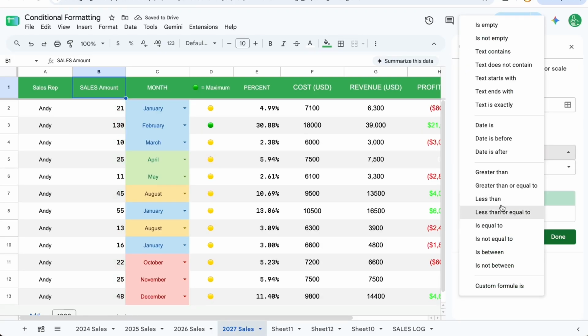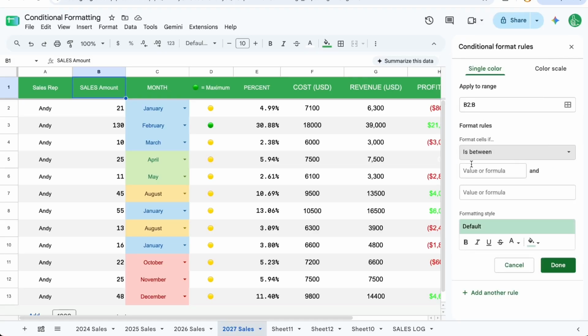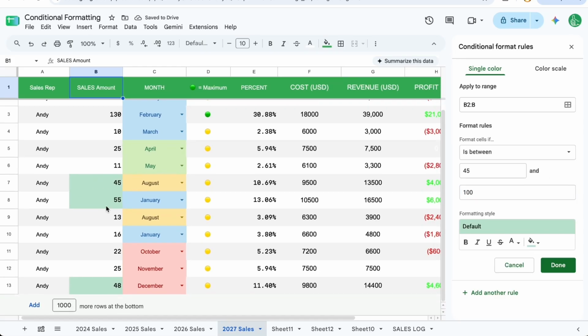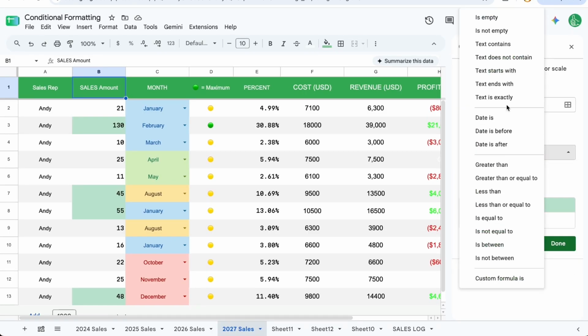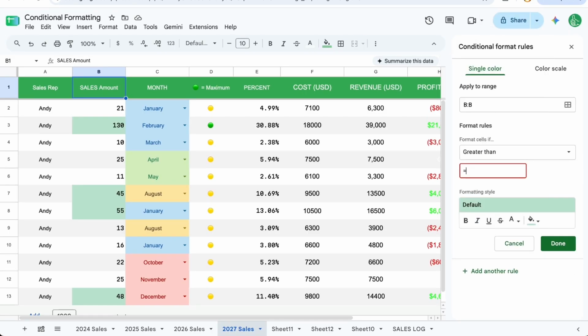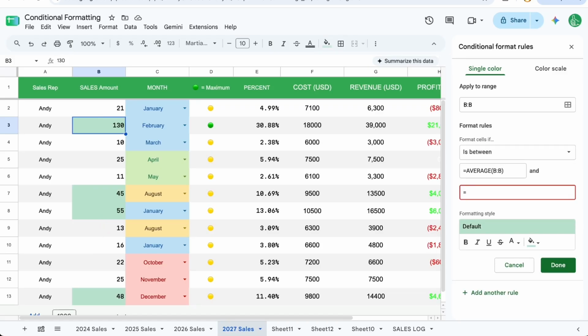Next is about numbers. Are these numbers greater than or equal to, or is it less than or equal to? Is it between two numbers? And when you get between, we're going to have 45 and let's say 100 here. And over here on the left, you can see that those are selected between 45 and 100. If we're doing greater than or equal to, or any of these where you have a formula, make sure you have an equal sign in front of it. You can do average, B:B. And there we have, it's greater than the average. If it's even between the average and 100, it will be here.